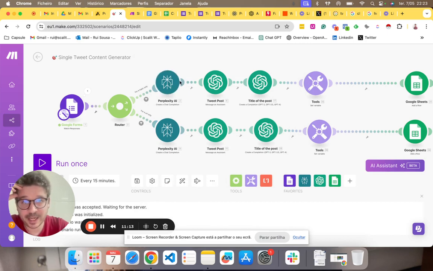Then we have Perplexity AI. You need to have an account on Perplexity. If you go to perplexity.ai, you just have to log in. It's free to log in, a little bit like ChatGPT. But then if you want to have an API, you need to go to the settings, click on API, and create an API key.